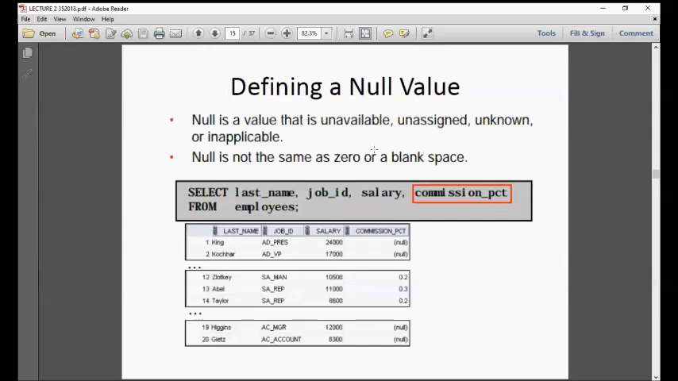Okay? So, what is a null value? A null value doesn't mean it's zero in SQL. It means it's unavailable, unassigned, unknown, or inapplicable. It doesn't mean it's zero. So it's not available. So for example, in here, I have 3 columns: last name, job ID, salary.